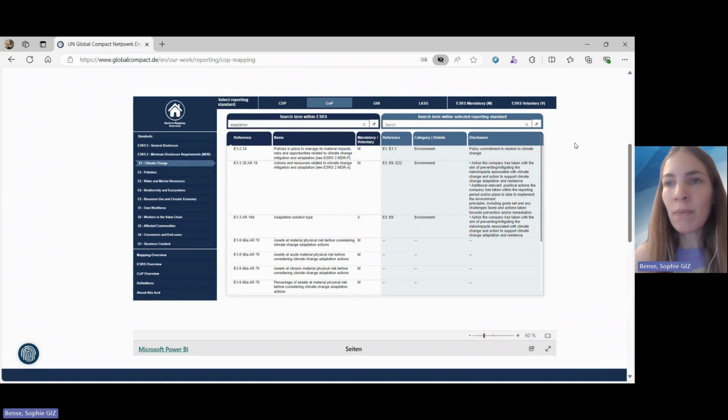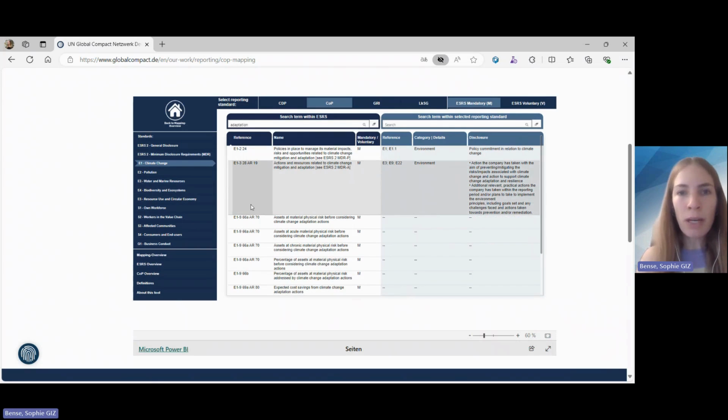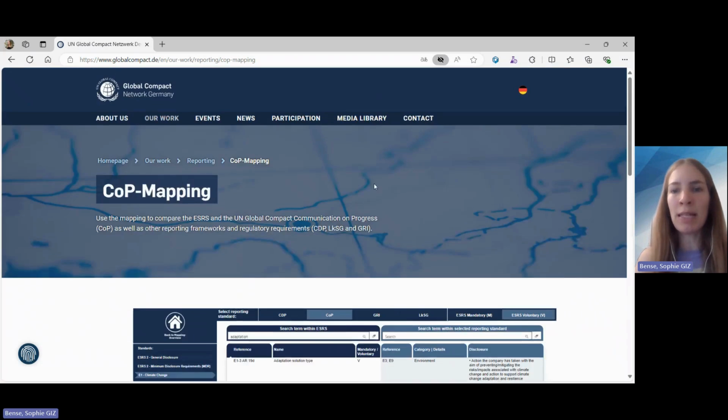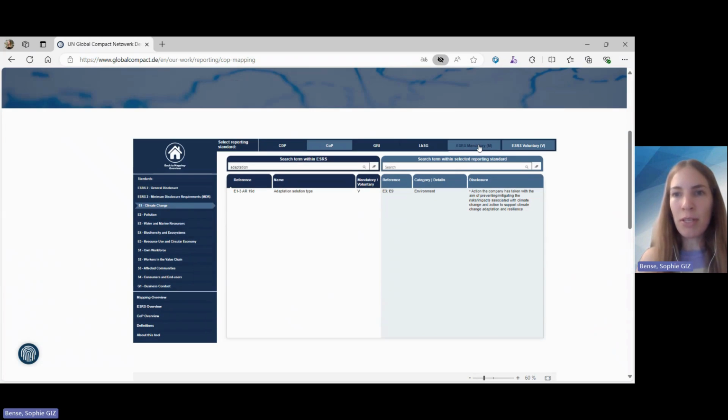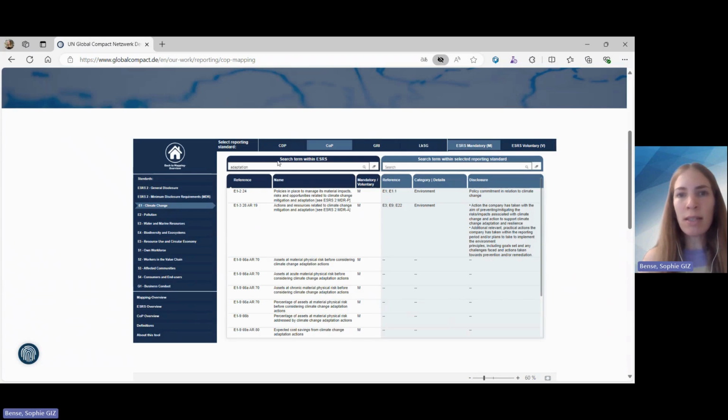Another option or functionality you can use is the filtering option between ESRS mandatory and voluntary references. So if you have the table here, you can select ESRS mandatory, and then only the references that are mandatory will be displayed. Or the same, if you select voluntary, then the same applies for the voluntary standards. And these functionalities will be the same, doesn't matter in which ESRS you will be.